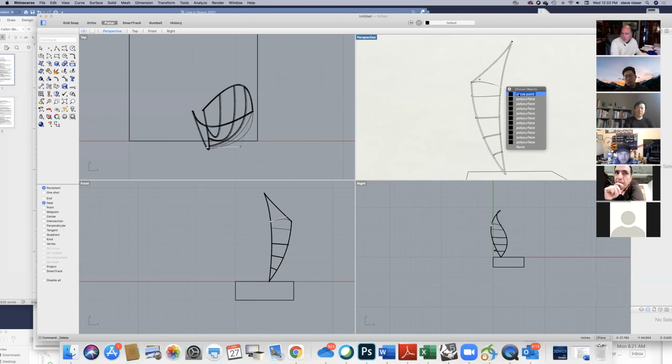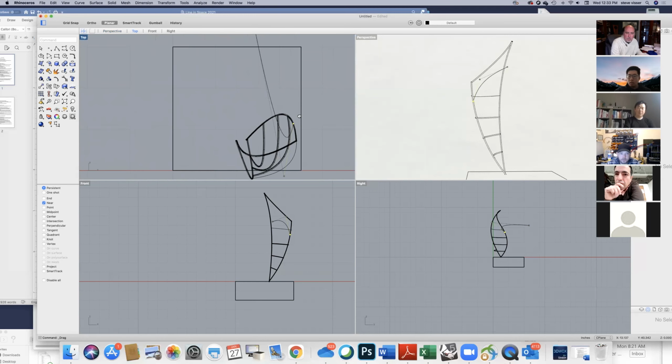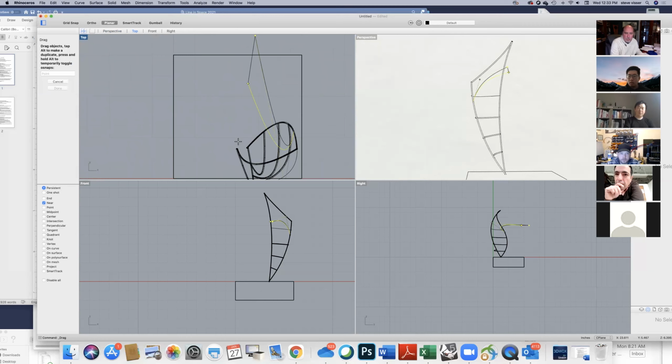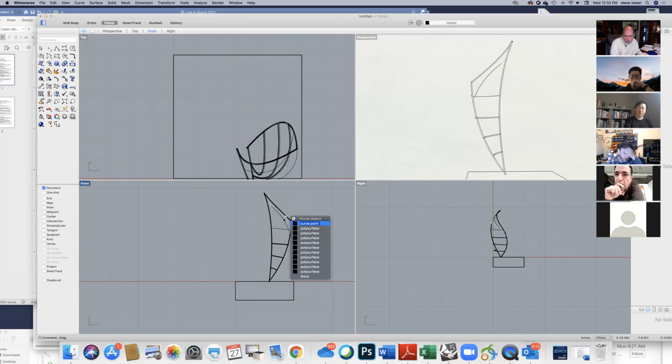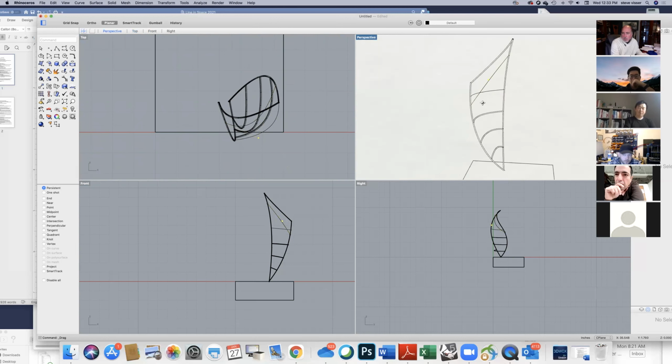In fact, I may want to move this curve point up here and move this one down like there. Oops, I missed it. Just let's get that near there. And then I can turn off my near point so I don't grab what I don't want. That was one surface that I created.